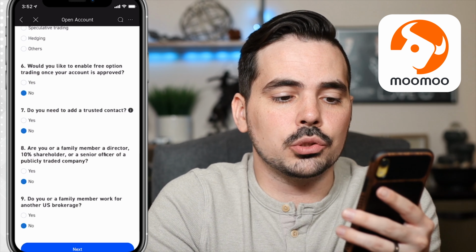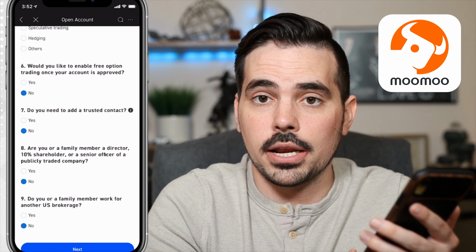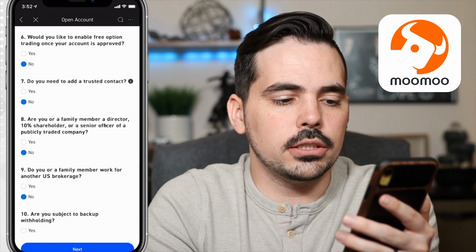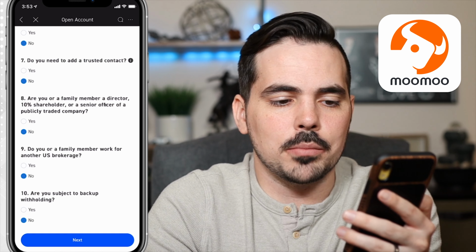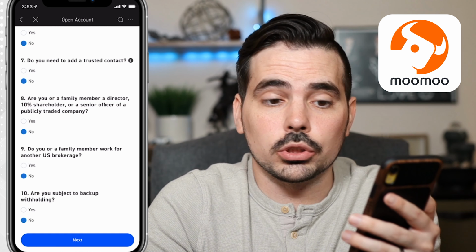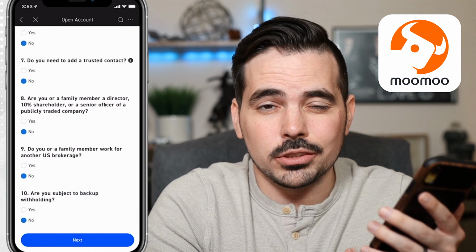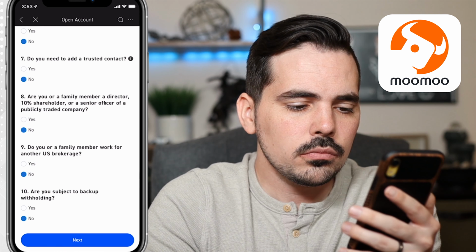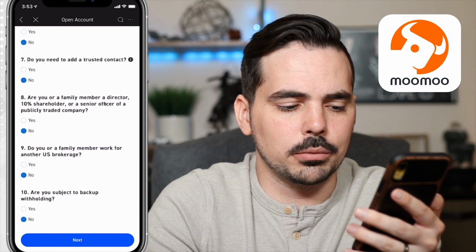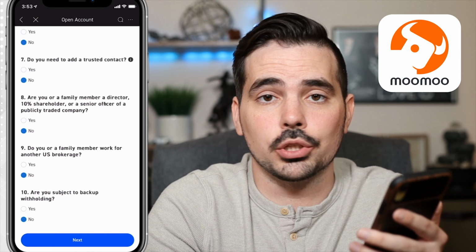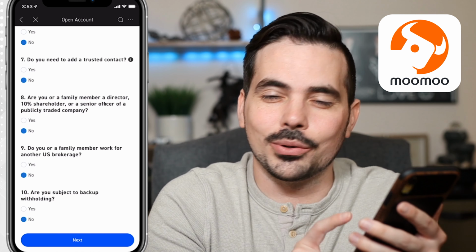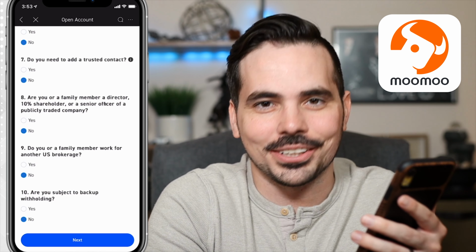It says, do you need to add a trusted contact? You can do that now if you wanted to or later. And then it will ask you if you or a family member are a 10% shareholder in a company. You can hit yes or no. Obviously, for most people, that will be a no. And then you can see down here, are you subject to backup withholdings? Just make sure you answer all these questions correctly, and then we can go ahead and click on the next button.